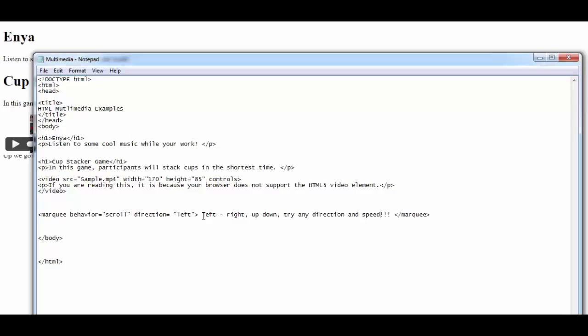Just write any text, something that's very visible. And I've just said left, right, up, down, try any direction and speed. Okay, all right, I'm a little bit finicky about my grammar. So marquee behavior is equal to scroll, direction is equal to left.